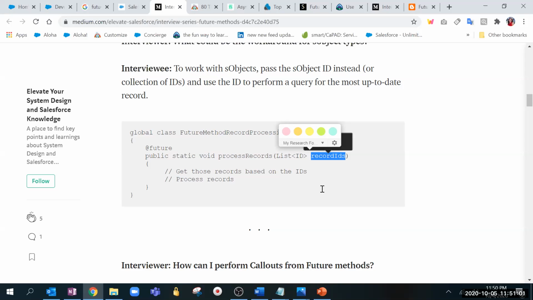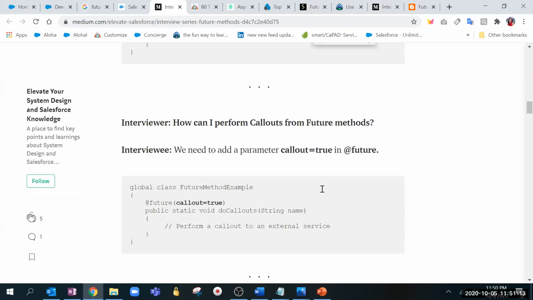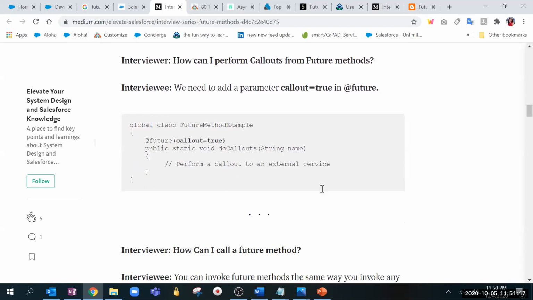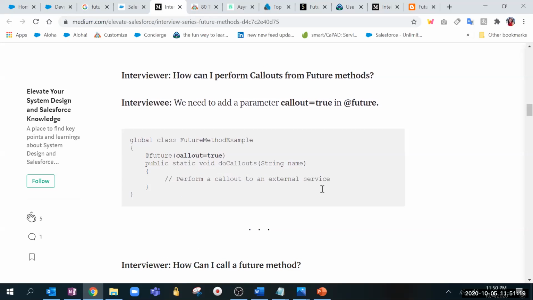And how can I perform callouts from a future method? We have to set it to true. What do we have to set to true? I guess we have to write callout=true after the @future annotation. Correct, we have to set it to true. Okay, got it. This was my interview question. I couldn't answer. Now you can remember, right? Of course I can, I did not answer. I will remember for my lifetime.